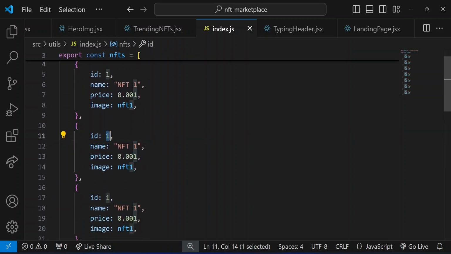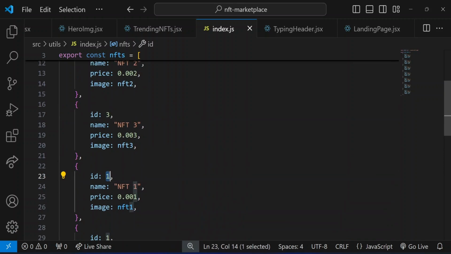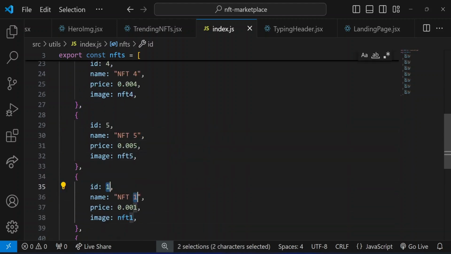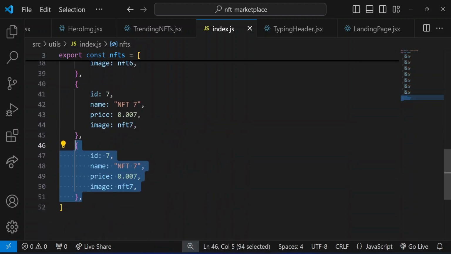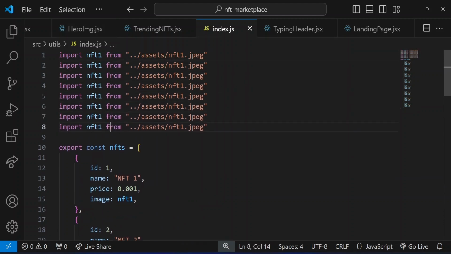Copy this one and change them to 2. Copy this, change them to 3. Copy this, change it to 4. And I'm going to be importing the rest of the images. Do the same for this. So guys, remember these images, you can get them on my GitHub. So we're done with this.